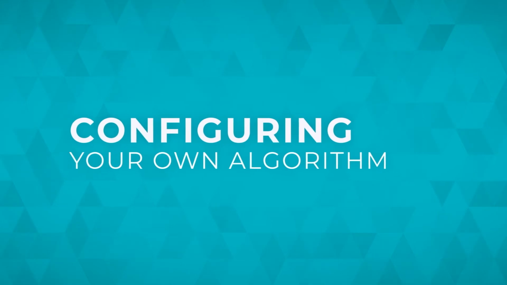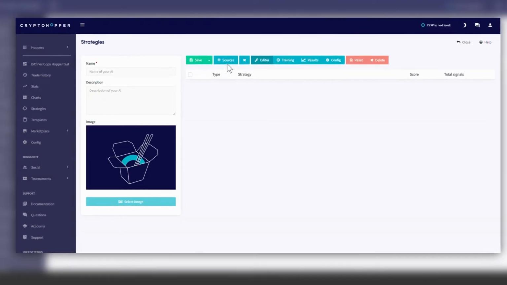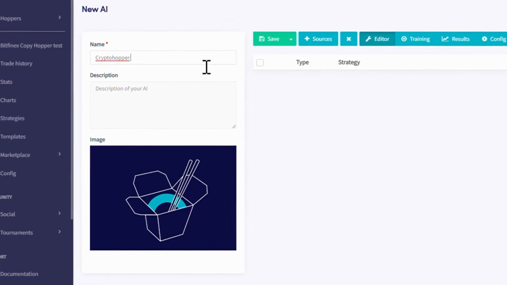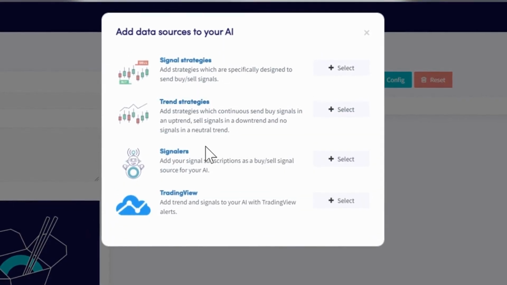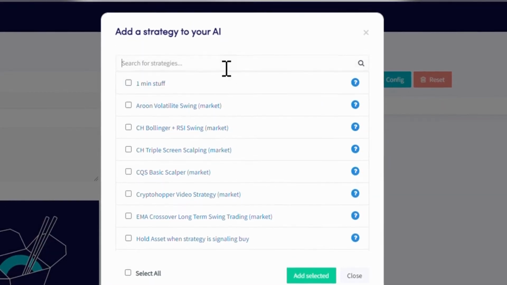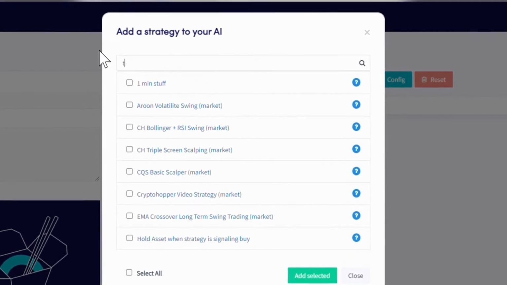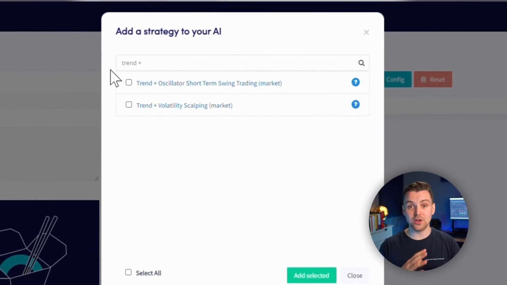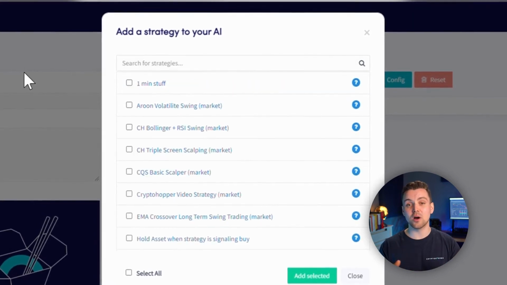Before building your AI, it's essential to have several strategies already. For this, you can develop your own strategy like we did in the previous video, or you can search the marketplace for free strategies to download. Just like with a strategy, you could give your AI a name, a description, and a picture. Now we'll add the strategies that we would like our AI to use. These strategies are classified as signal strategies, and they are the ones that will decide, based on the score allocated to them, whether to take a position or not. As mentioned earlier, these strategies are either ones that you created or ones that you downloaded from the marketplace.